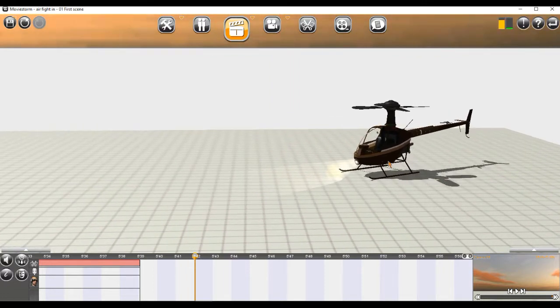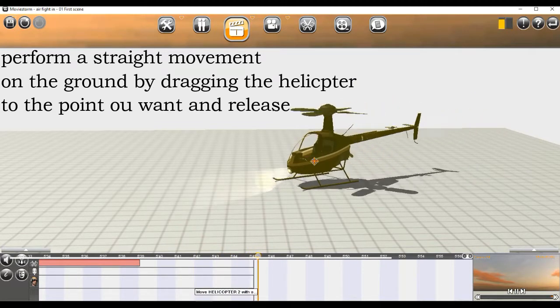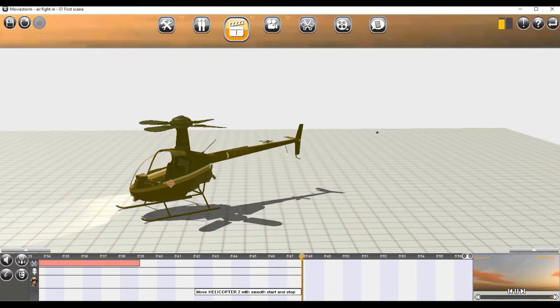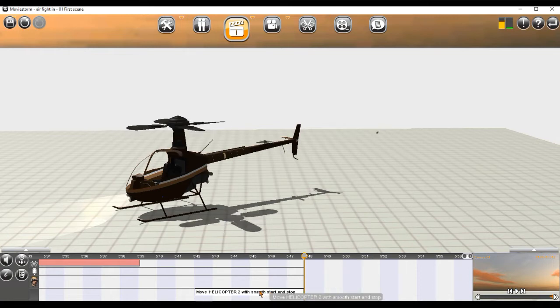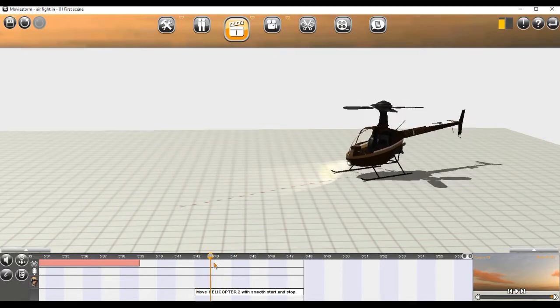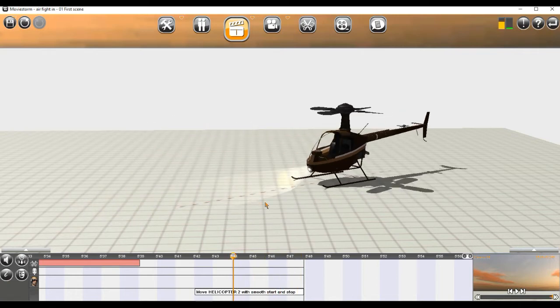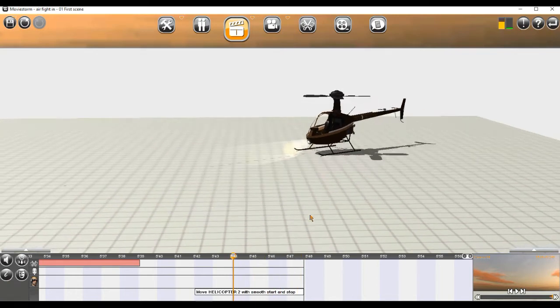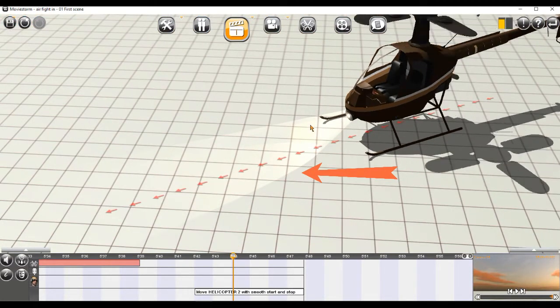For a rectilinear movement of the helicopter, you drag the helicopter and you place it where you want. You will notice that Moviestorm automatically draws the path of the movement of the helicopter in the timeline at the bottom. Not only that, but at the same time, it also draws the path of the movement of the helicopter by drawing red arrows in the workspace, to allow you to locate yourself in your movement with the helicopter. As you can see, the red arrows indicate the direction of movement. For now, we just have a basic rectilinear motion.